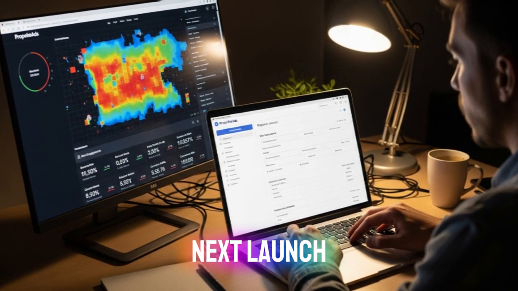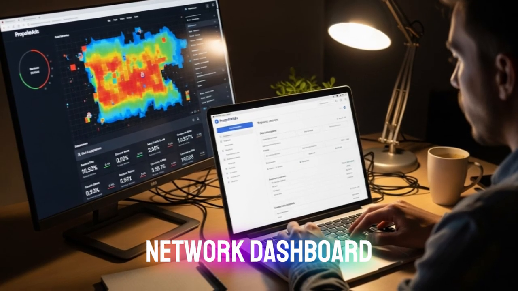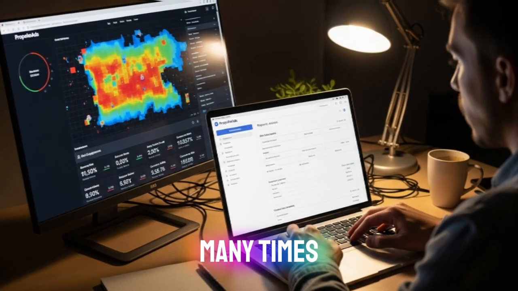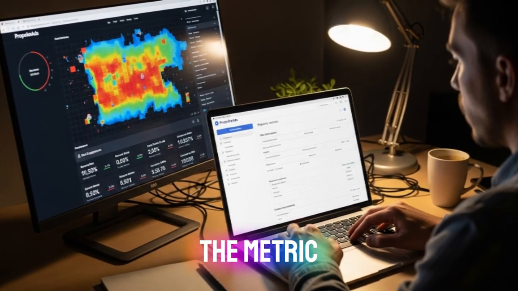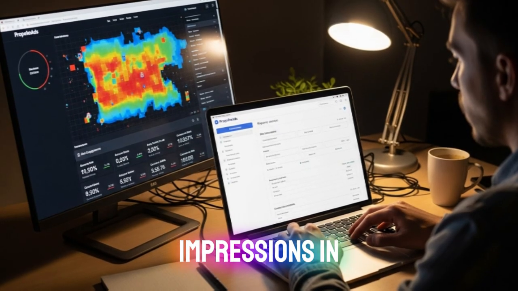Coming up next, launch, activate the campaign and monitor. The Popunder network dashboard will show impressions and clicks. For popunders, clicks usually means how many times the popunder was actually opened. Since the user doesn't have to click an ad, the metric is a bit different. Essentially, you care about visits to your site, which should equal pop impressions in this case.